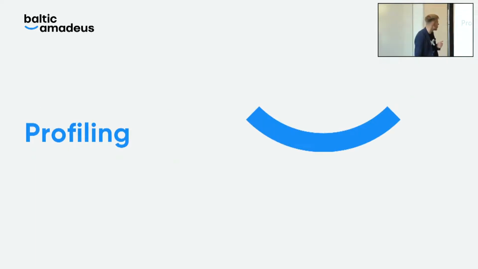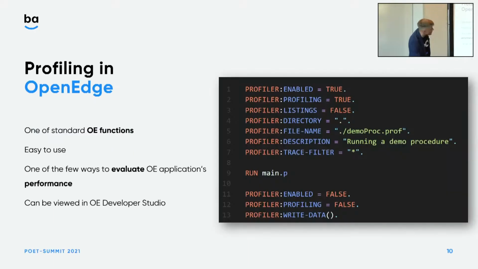Another one would be profiling. Profiling is a way of measuring your code's or application's performance dynamically. In order to profile, you have to instrument your code with a tool called Profiler. So Progress has a profiler in its tool stack.